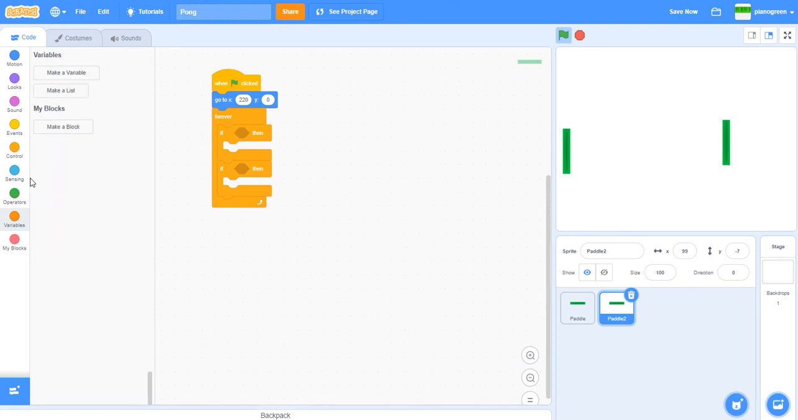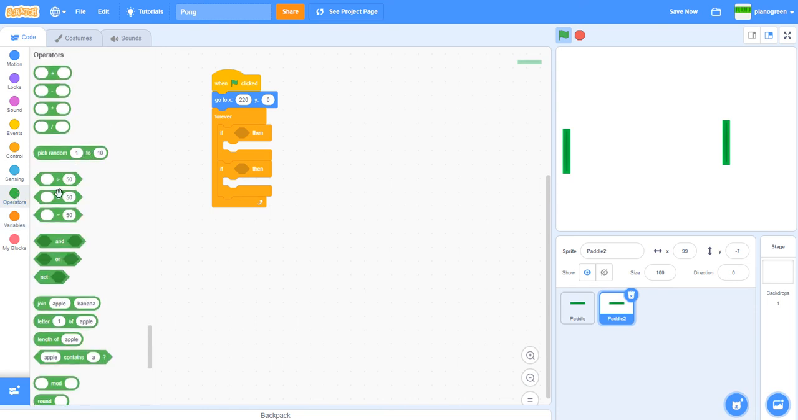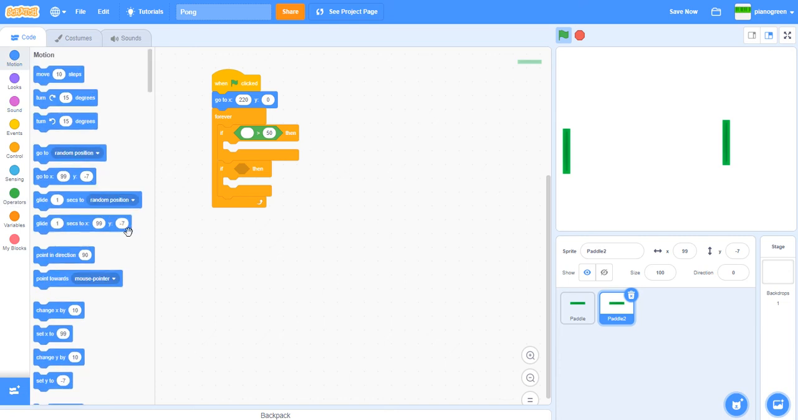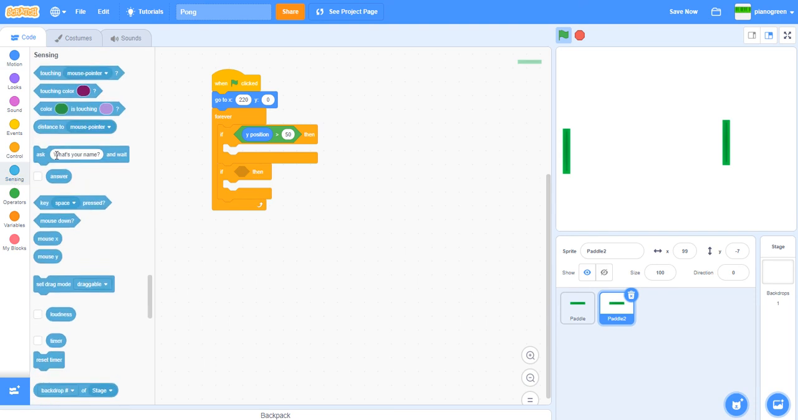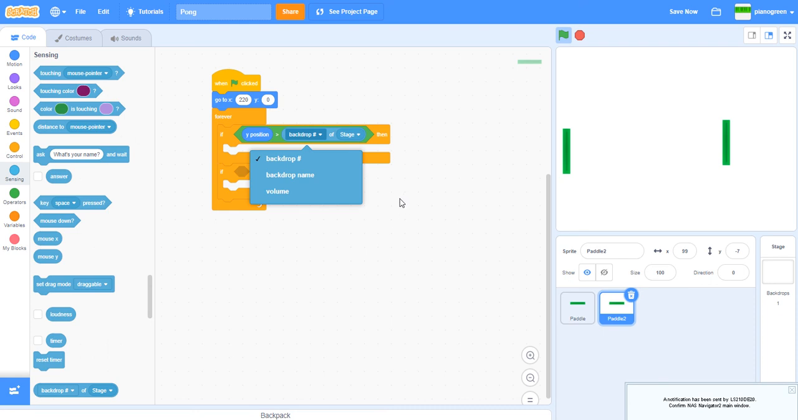So we can do if Y position is bigger than Y position of ball, but we haven't created that yet, so we can do that later.